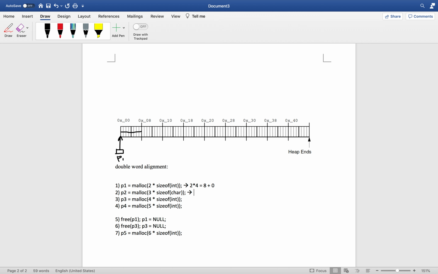So each char in C sequence is just 1 byte. So we're doing 3 plus 1, which is going to give us 3 bytes. However, 3 is not a multiple of 8. So we want each block to be at least 8 bytes. So we need 5 additional bytes of padding, which is going to give us a total of 8 bytes.